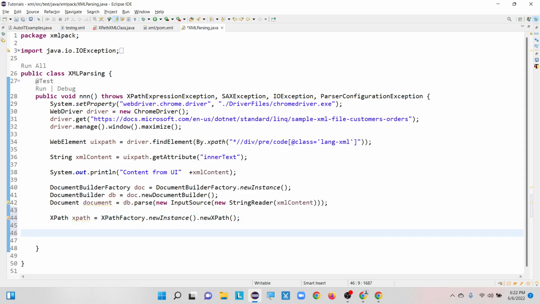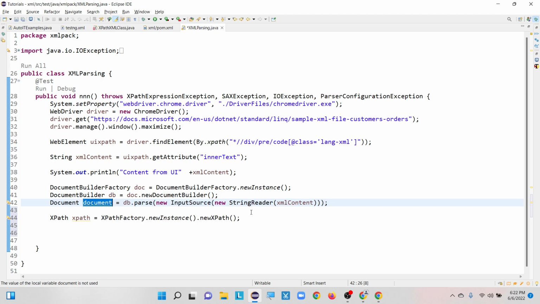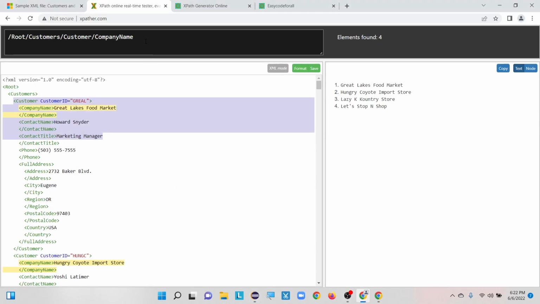So now we are done with our XPath generation, and also with parsing the document present inside the XML file. Okay, so what is our next step? I want to get a value from the particular mentioned XPath.